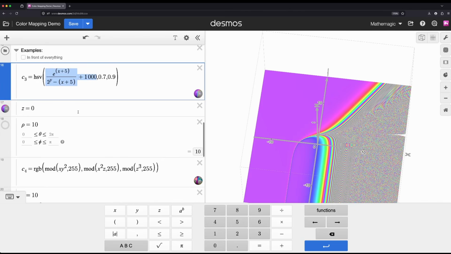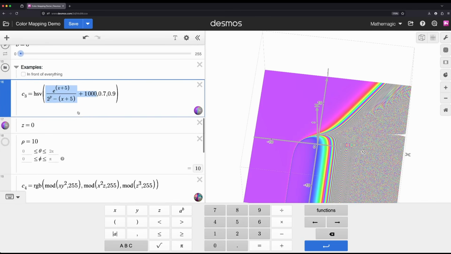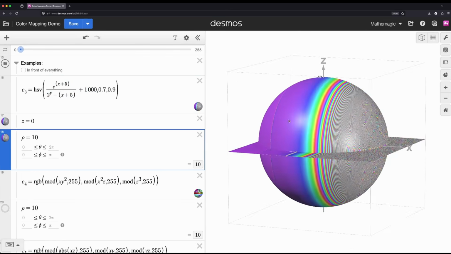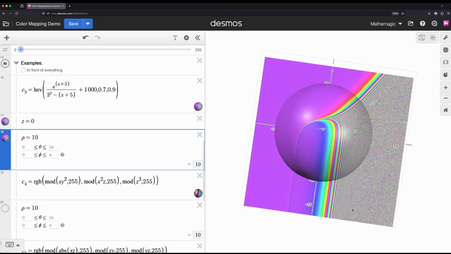So if you're just getting started and you don't understand modulo, or modular arithmetic, I would just mess with the hue, stick with HSV. And then if I make this a sphere, you can see how it maps onto a sphere really nicely, which is kind of cool.